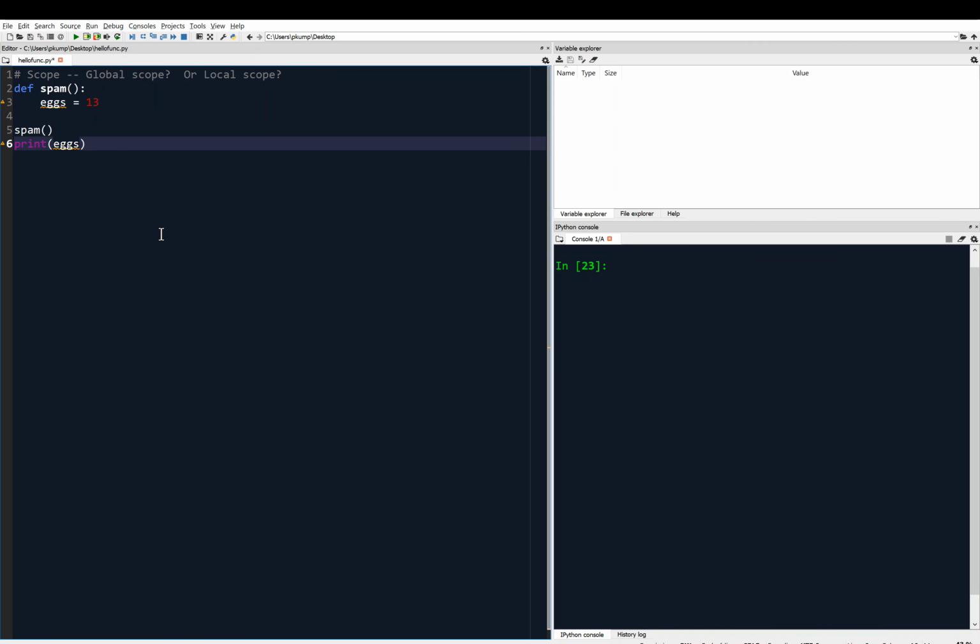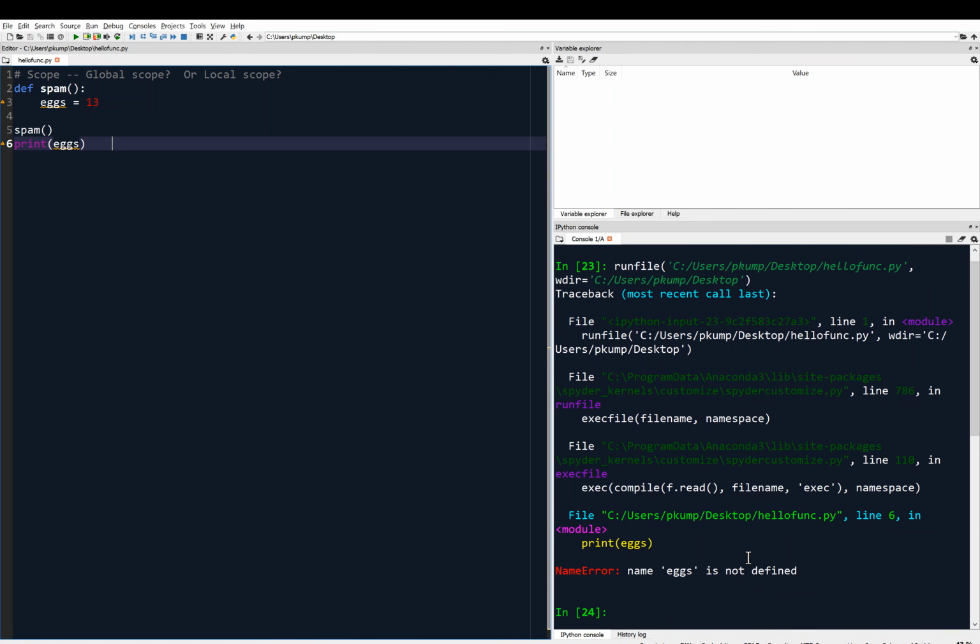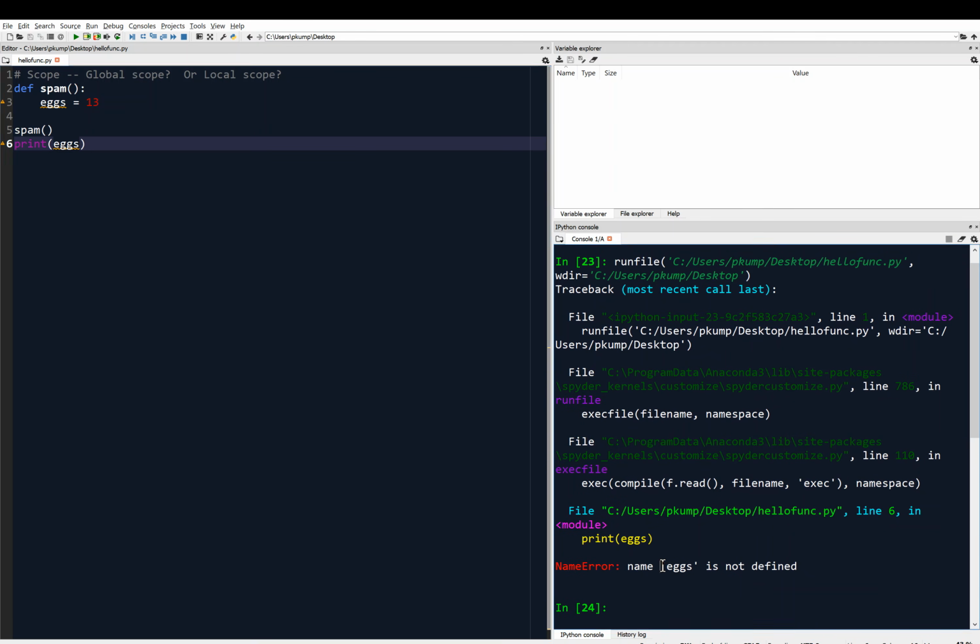Now, let's save it, Control S, and then I'm going to run it. And what you see is that I get an error. Error, eggs is not defined. Okay, eggs is not defined. Well, what do you mean? We defined eggs is equal to 13 here. Yes, but when the function terminates, eggs is gone from all calculations. And so outside of that function, we don't know what eggs is. Eggs is not defined. We didn't return it, and so it's just gone.